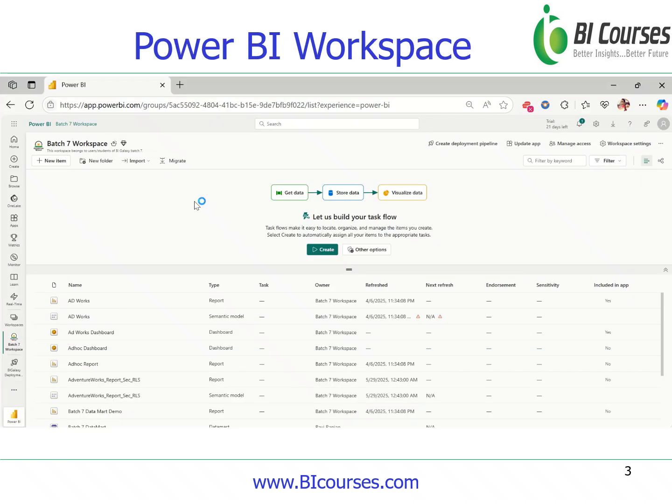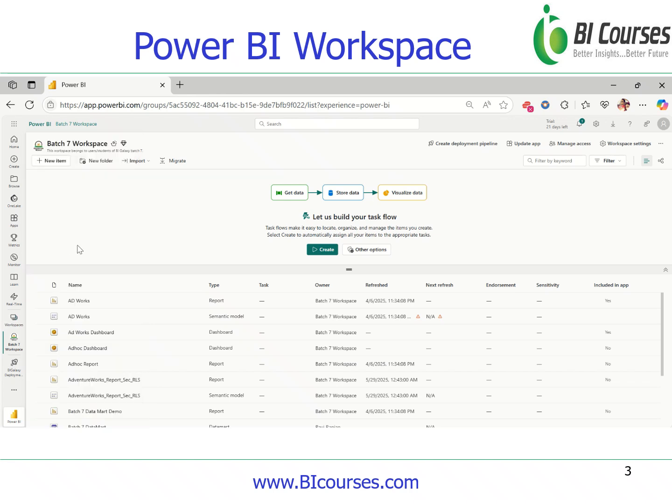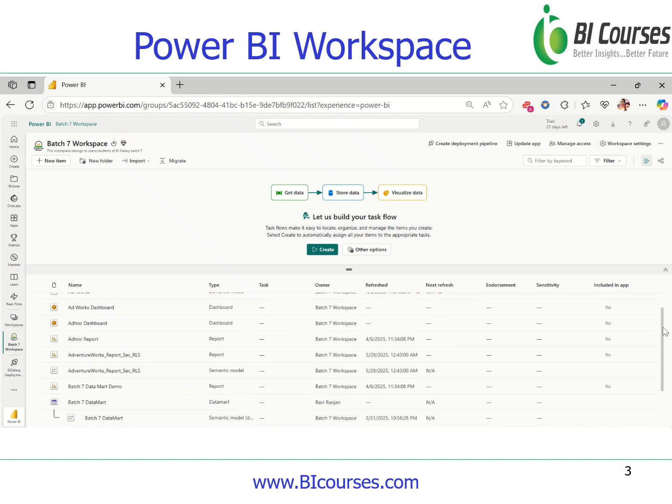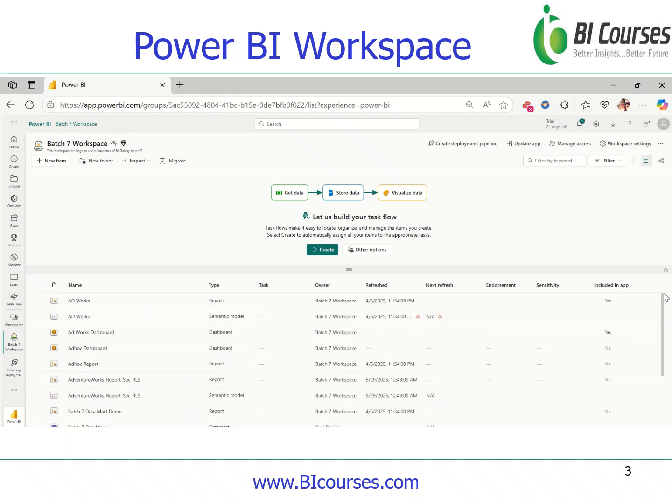Here is a typical Power BI service screen. On the left hand side, we have an icon for workspaces. Underneath that, we will find all the workspaces which we are assigned to or have access to. Let's take the example of Batch 7 workspace. Once we click on Batch 7 workspace, we can find all the objects which are part of this workspace.